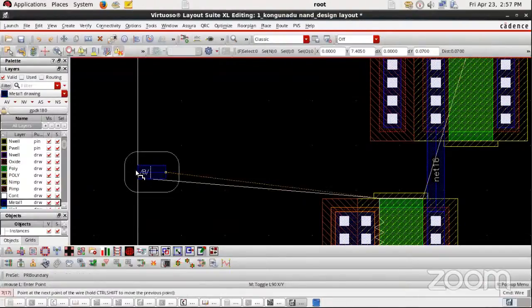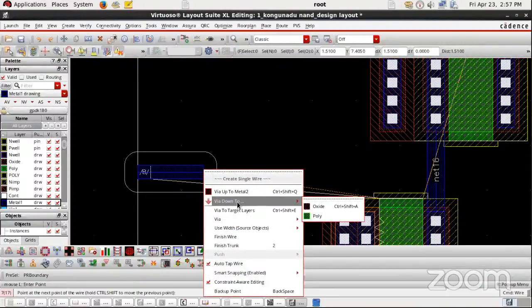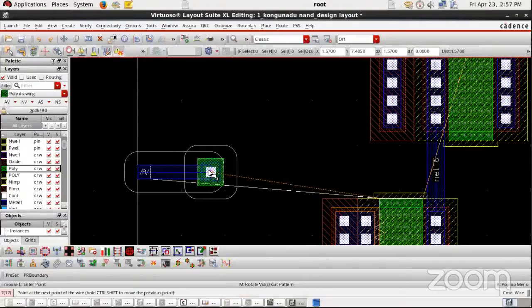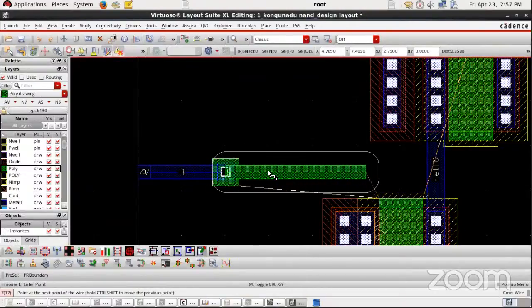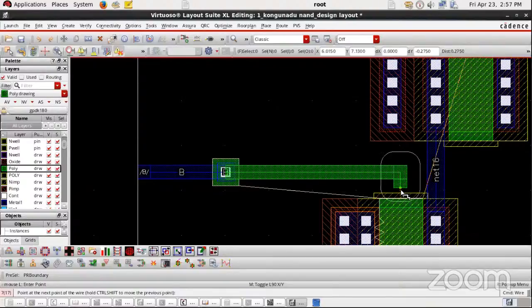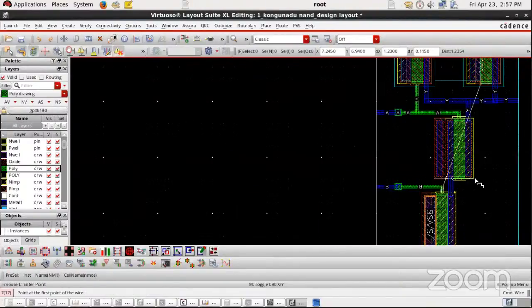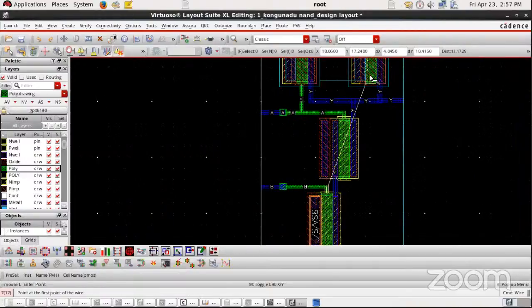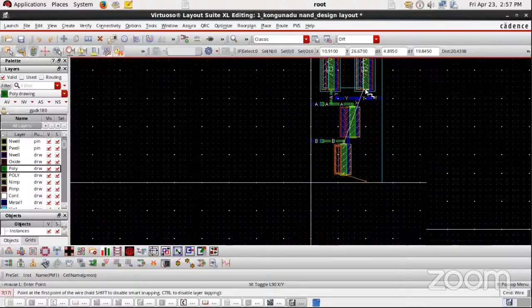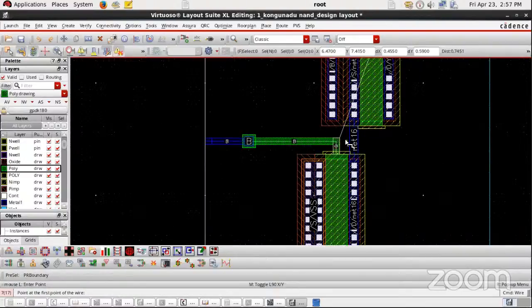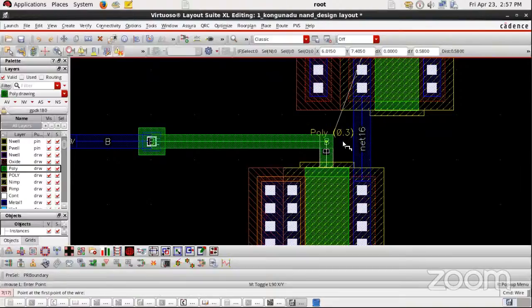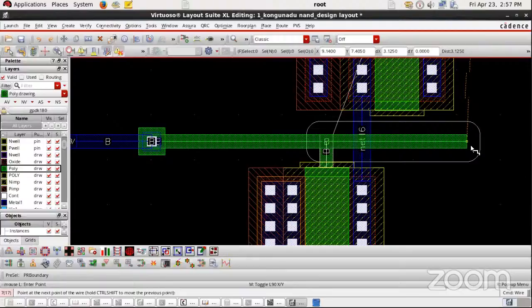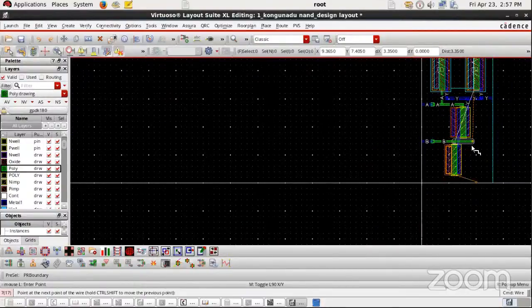For path, start my connection, drag it to a certain distance and go for wire down to select poly. I'm free to place wherever I want, and I'll complete the connection over here. And then this also has to be taken to the PMOS transistor. I need to cross over anyway, but I cannot cross over with metal one itself. So I can cross over.